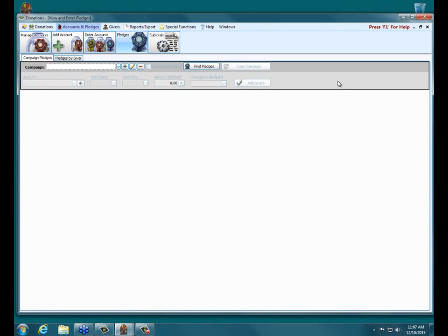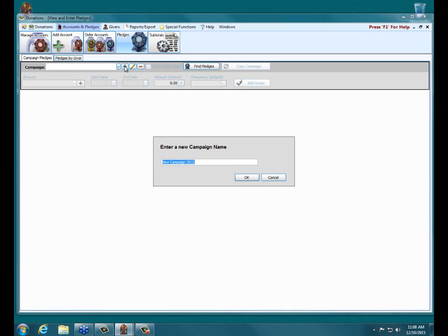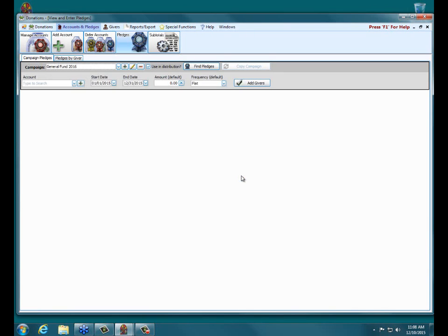Maybe you don't have any prior campaigns or you don't want to copy over an existing campaign. You want to start fresh and new. To do that, in the upper left, I'm going to click this little plus sign, and that brings up a window where I can go ahead and type in the name for my new campaign and click OK. And now my screen is blank because I didn't copy over a campaign. I'm setting up a brand new one.